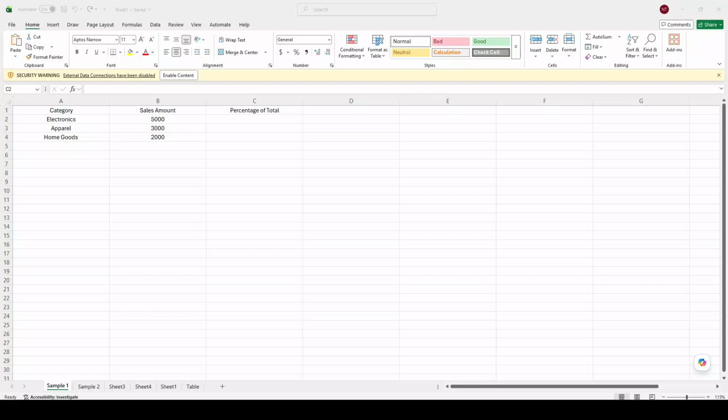In today's video, I am going to teach you how to calculate percentage of total in Microsoft Excel. We will go through a simple method for finding how much each item contributes to a total. This is useful when you have a list of amounts and you want Excel to show each amount as a percentage of the overall total.